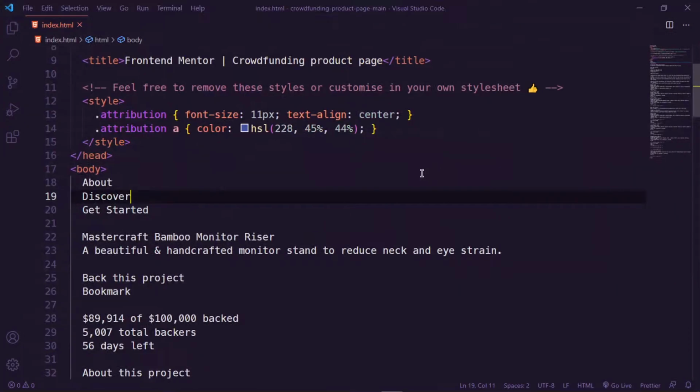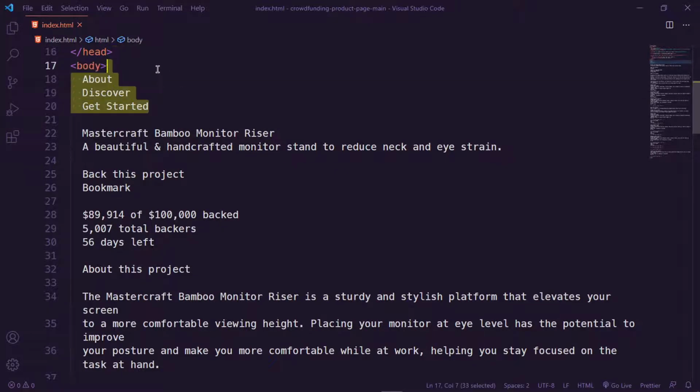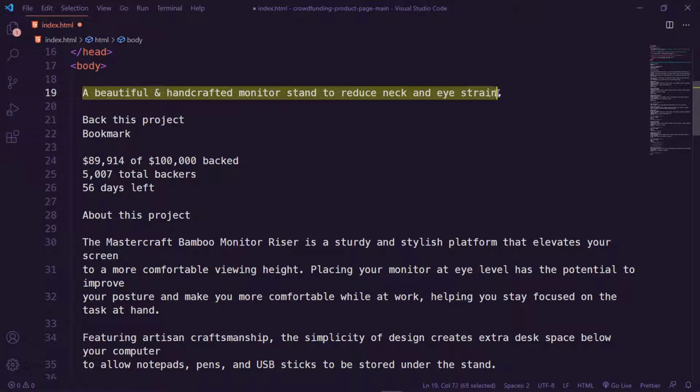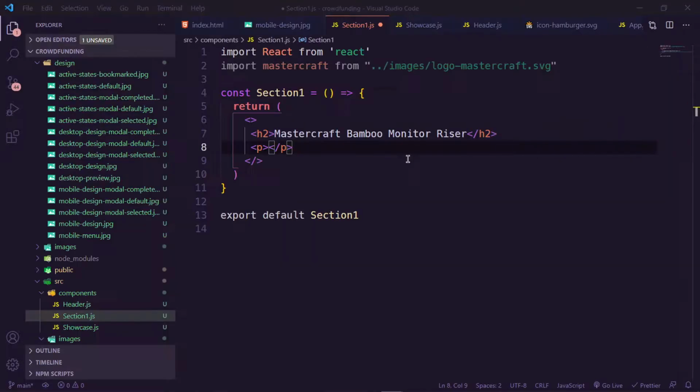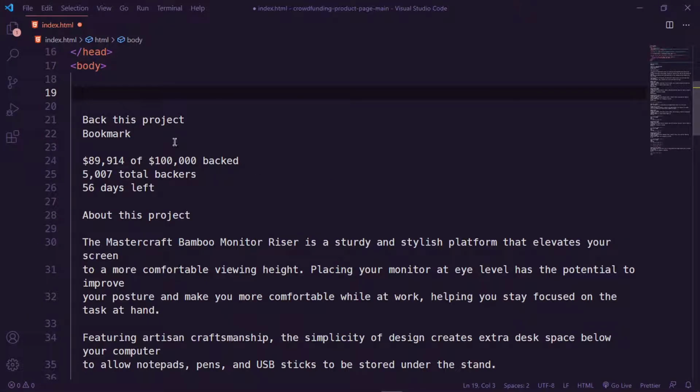I opened this up somewhere here. So now that we have done this, I don't need this. So we have done this, and we need this now. Okay, so let me go back here and paste this in. And then below this, we need two buttons saying back this project and the bookmark icon.